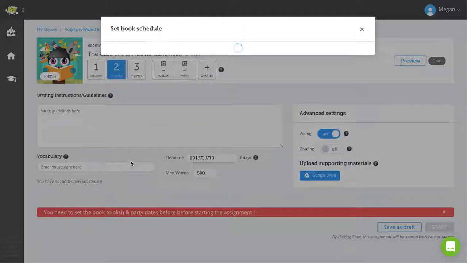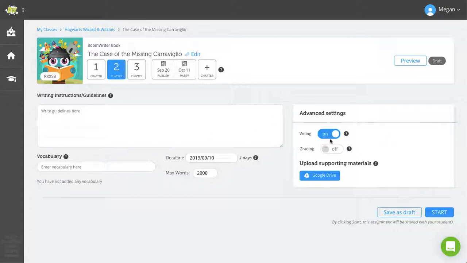So once you've decided on those, you're all good, and voting is automatically toggled on for the books because that's what decides the chapter winners. You can write some instructions for your students here. Make sure you're using capital letters and full stops. Any vocabulary you want them to use, and when they use that vocabulary they'll also get points, which they can then spend on the Boomer store for their accessories.